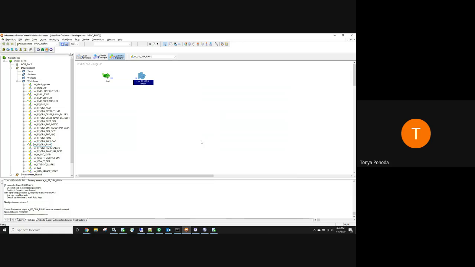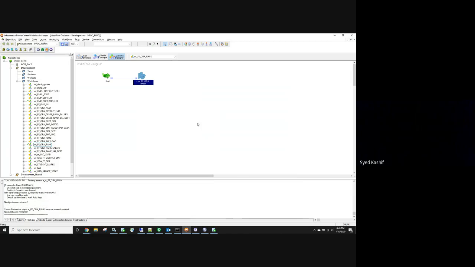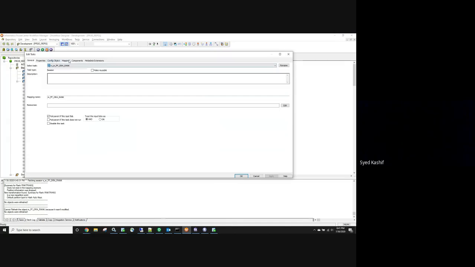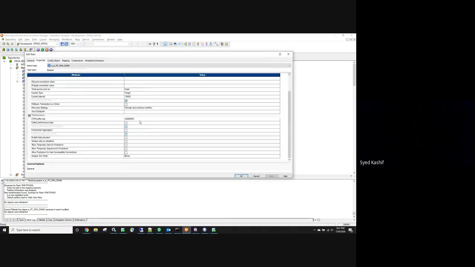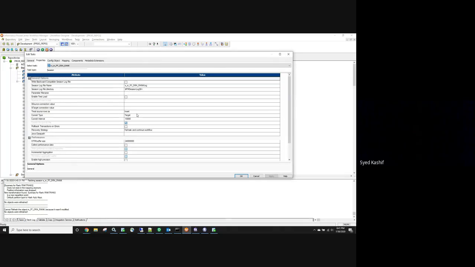It's messing up everything in the target. It's not doing what it's supposed to do. Okay, so let me go here. Properties. I'll make sure that it's insert because I'm not using update strategy. It's going to be insert.